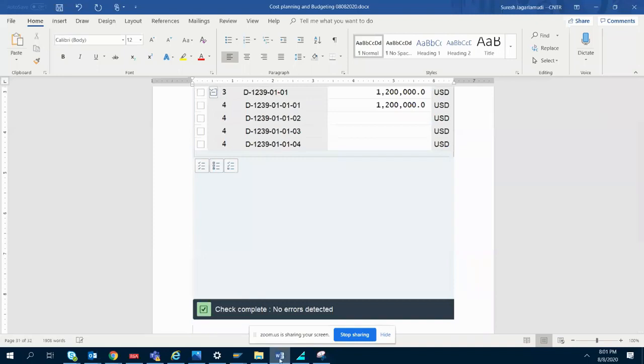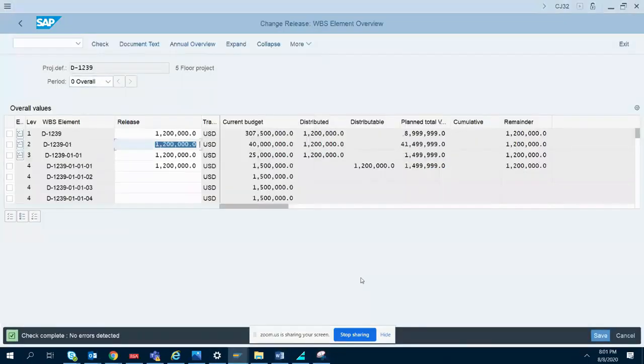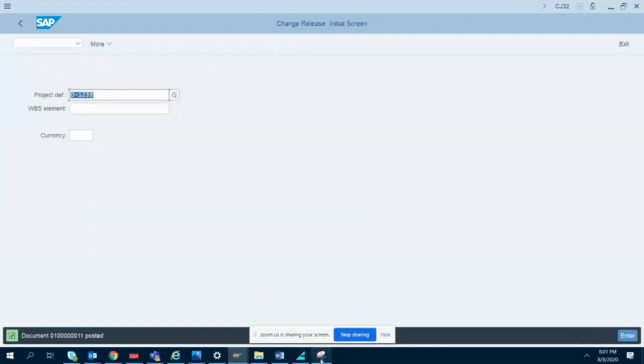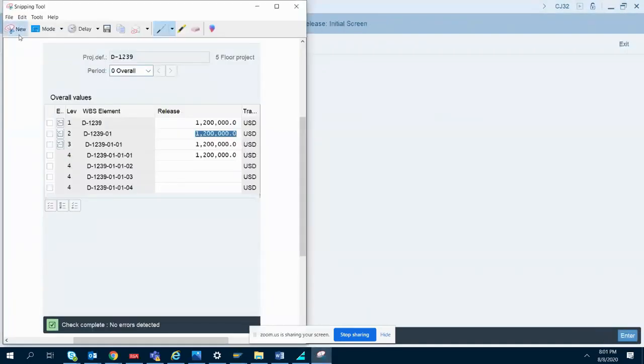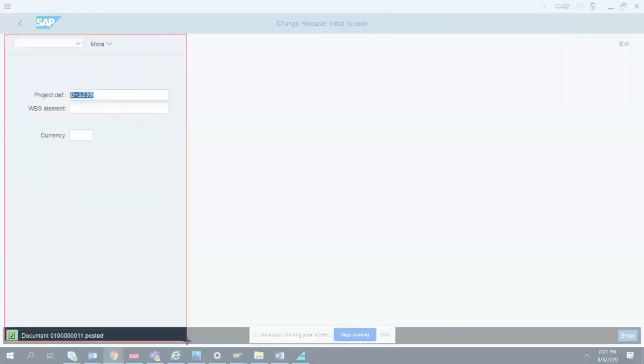Now if I try to save this one, it should show the flow of a document. See, it has posted a document for each transaction. Anyhow, it is going to post a document.